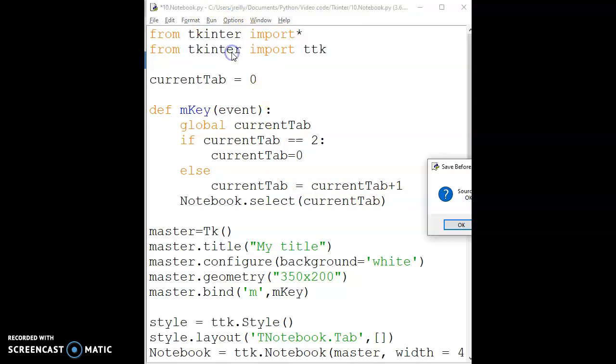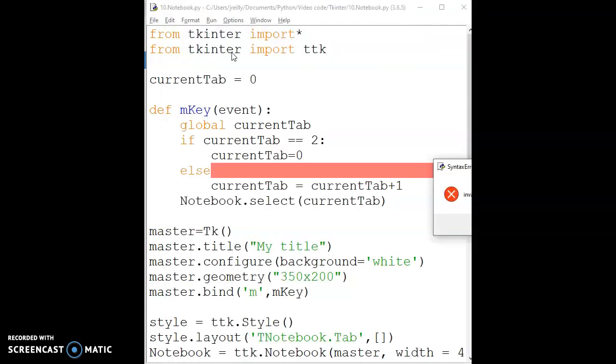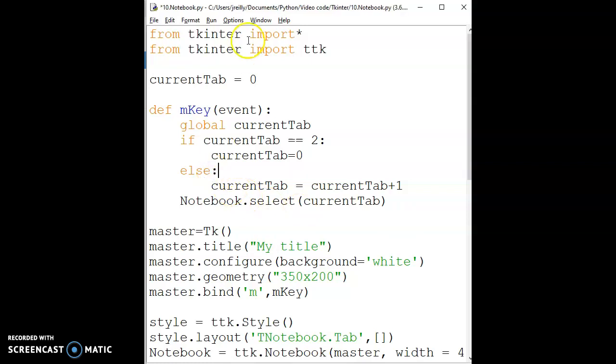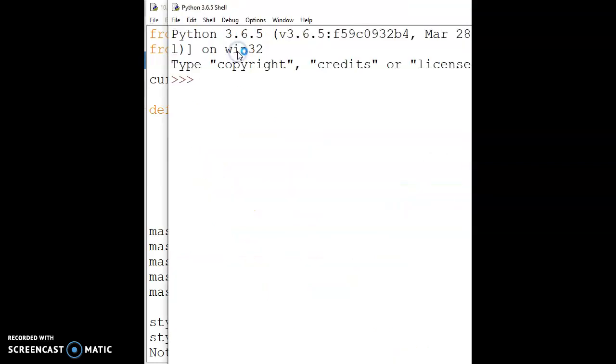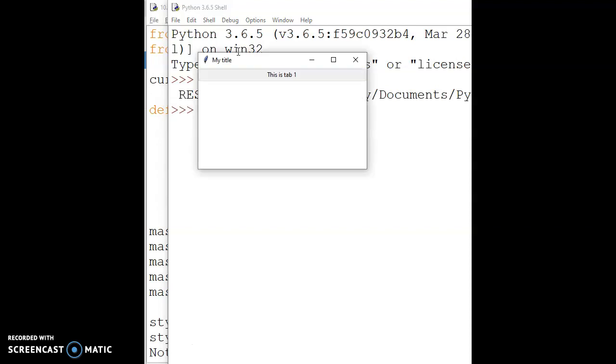So now if we run it again, oh, just missed a colon there. This is tab 1, hit M, this is tab 2. We haven't actually created anything for tab 3 yet, so there's nothing there, and we can just flick between these one at a time. So depending on what you're creating your program for, maybe if it's some sort of game, you might want this sort of system in place.